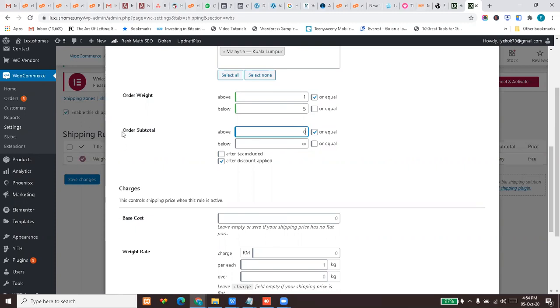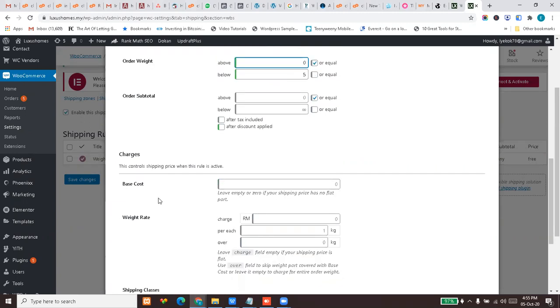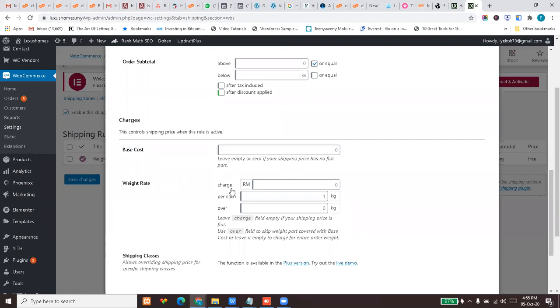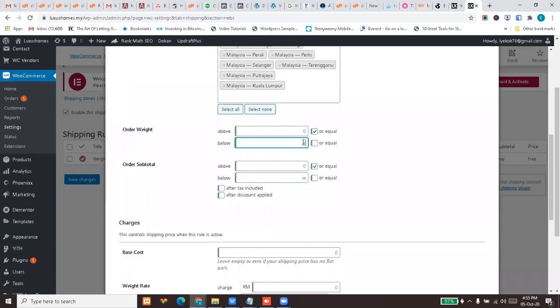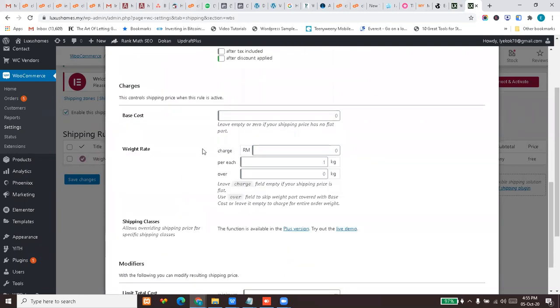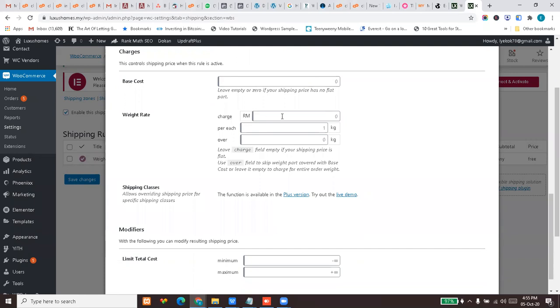Order subtotal, if there is an order total, but this is going to be based on weight. So if it's above, maybe 0, 0.0. So it's considered up to 5, below 5 kg. Then you will define how much it is. This is if there is a weight within certain range, if you want to. If not, then the charges will be this. Your base cost and the weight cost. So charge, so you could put like this.